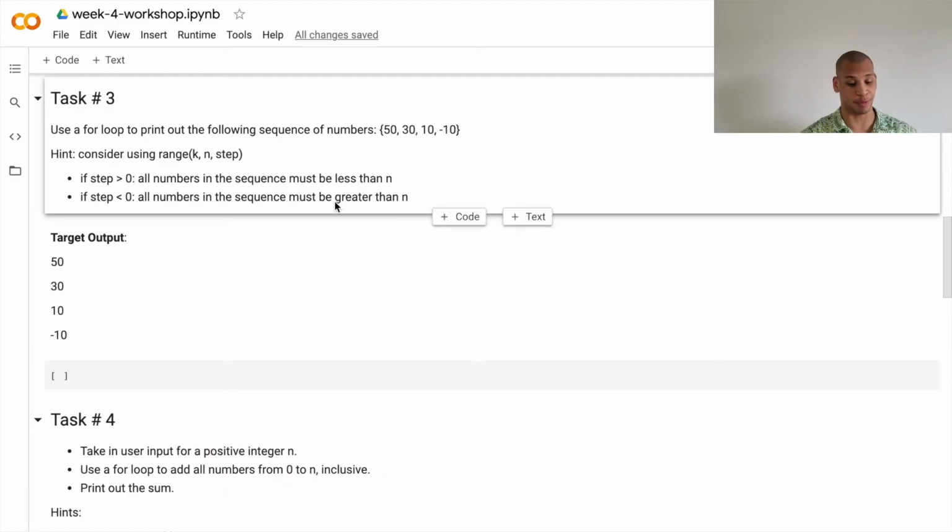Okay, and now for task 3. So use a for loop to print out the following sequence of numbers: 50, 30, 10, negative 10. Okay? And the hint over here is consider using range with k, n, and step, right? We need to specify 3 numbers over here. And remember that if step is greater than 0, then all numbers in the sequence must be less than n. And if step is less than 0, then all numbers in the sequence must be greater than n.